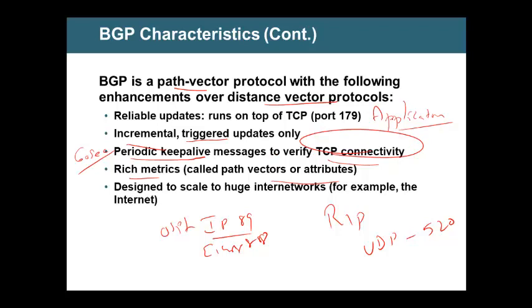Right. Now BGP, as we already saw, is working between autonomous systems. So it carries huge network information. That's how it is designed. So we'll stop.